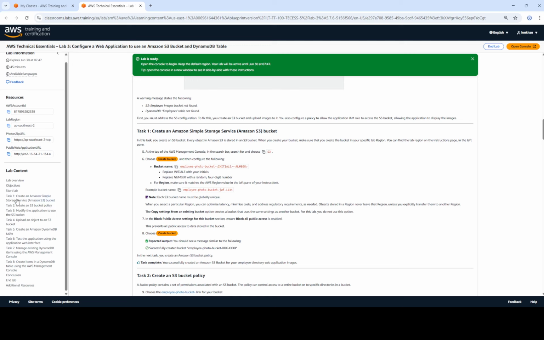The tasks involve creating an Amazon Simple Storage Service bucket, creating an S3 bucket policy, modifying an application to use the S3 bucket. Then we have to upload an object to the S3 bucket, create an Amazon DynamoDB table, then test the application using the application web interface, manage existing DynamoDB items using the AWS Management Console, and create items in the DynamoDB table using the AWS Management Console. So these are the tasks that we need to complete.